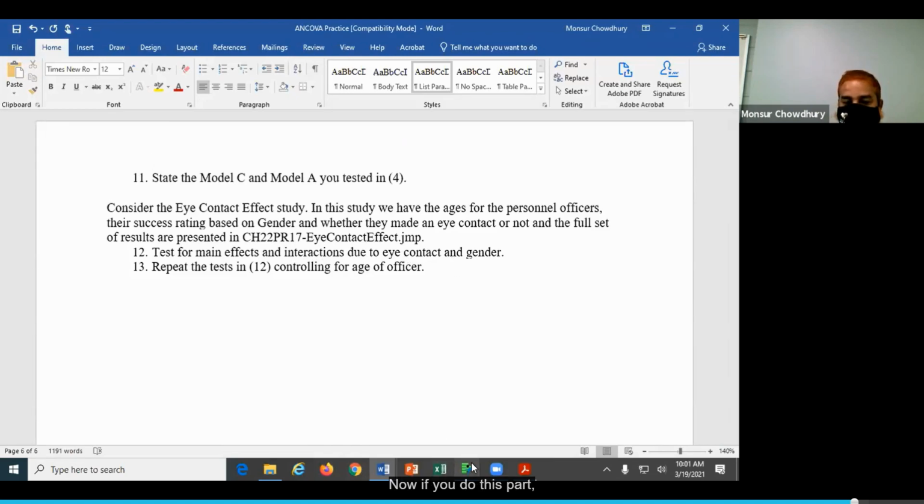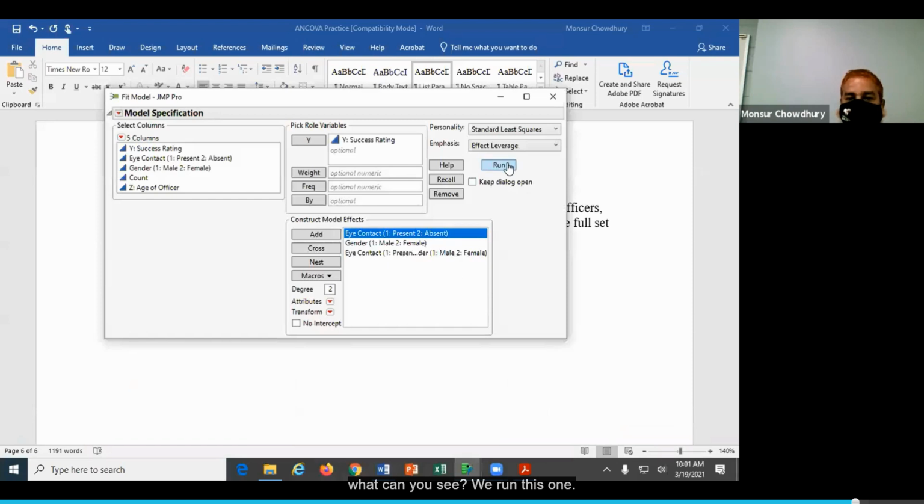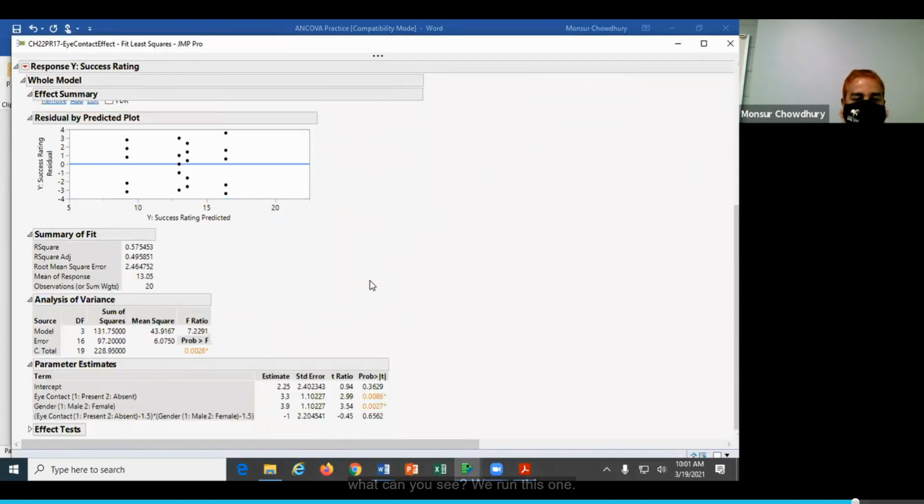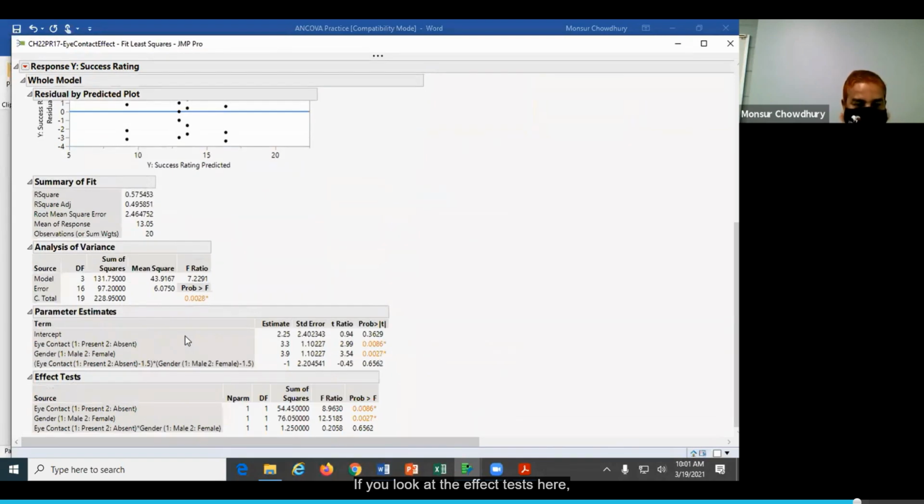Okay? Now if you do this part, what can you see? We run this one. So if you look at the effect test here, you can see that eye contact is significant, gender is significant. What about the interactions? Because we have two categorical predictors, now we have to check the interaction. Interaction effect is not significant. I am just taking one more minute to finish this one, because in the next class I just want to start with the new chapter.